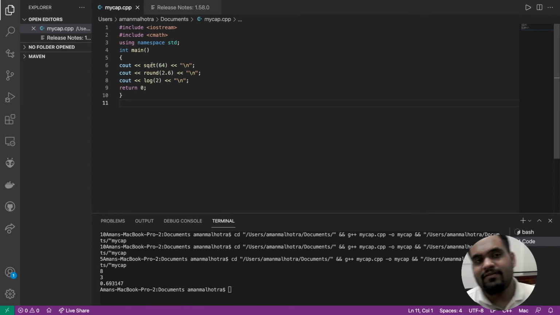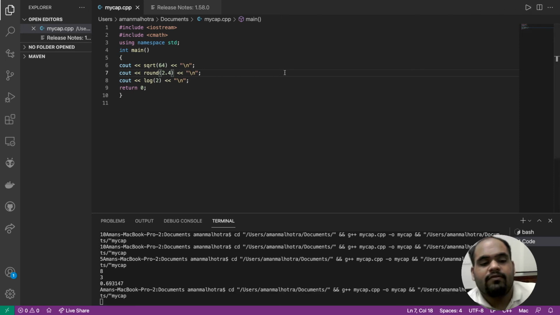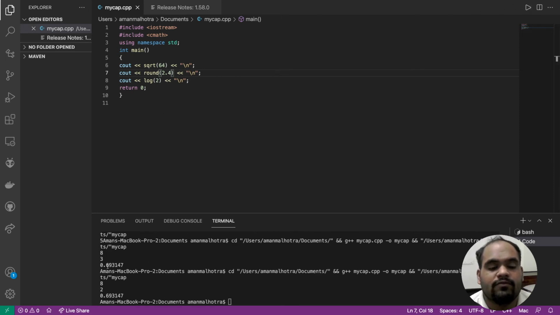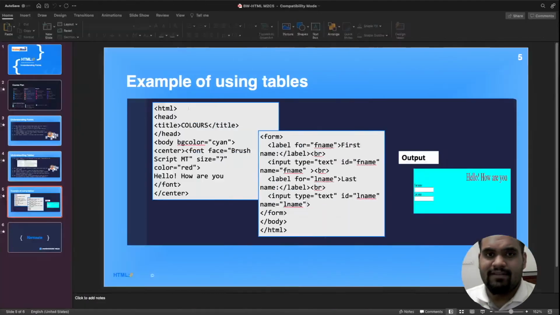Now what are we going to do? We are calculating the square root of 64, and the round value of 2.6. Round means you are going to round it off, so anything at 5 or above is going to be rounded up, which is going to be 3. If it was 2.4, it would have been rounded to 2 because it's lower. And then we have the log, the logarithmic function. In case you want to figure out the log of a value, you can use the log function. That's how easy it is.